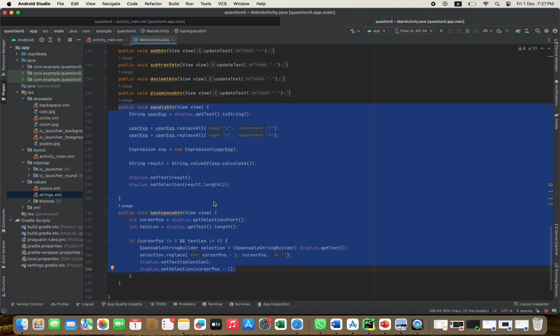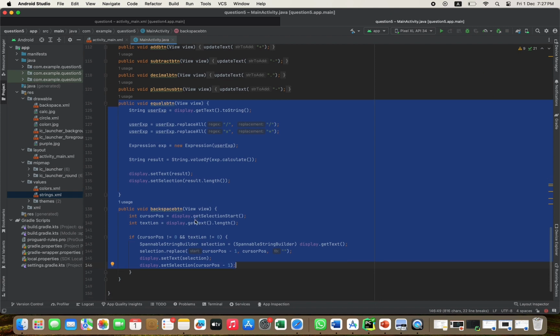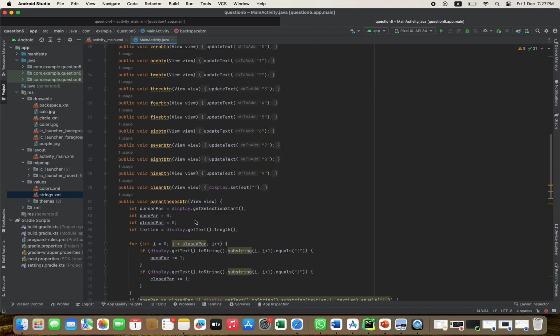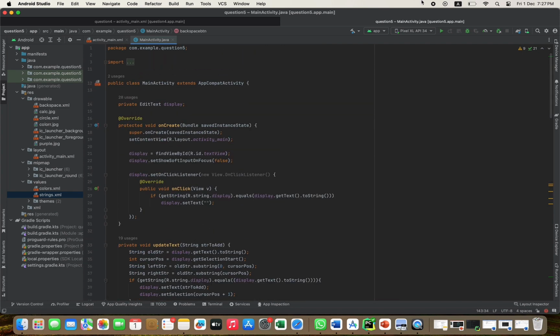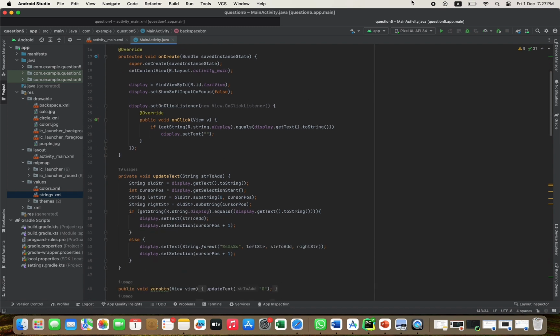Setting up the display of the user expression, cursor positioning and length of text gave a tough time while building the application, but with the help of YouTube videos and AI tools, it was great to know the main purpose and the use of these codes.